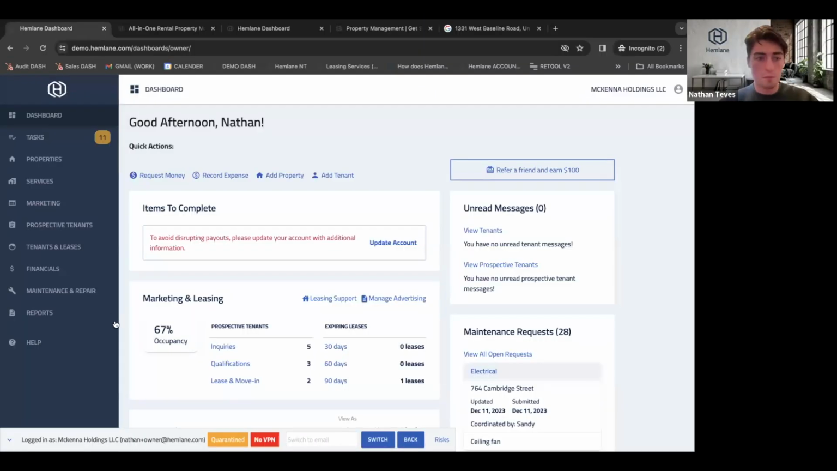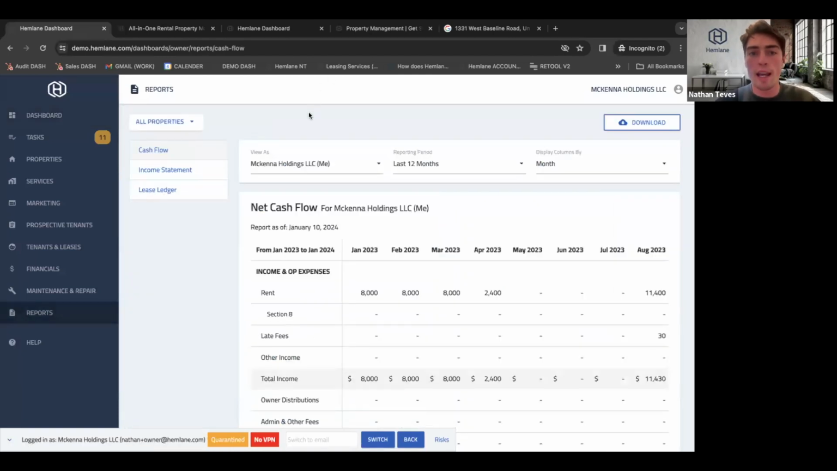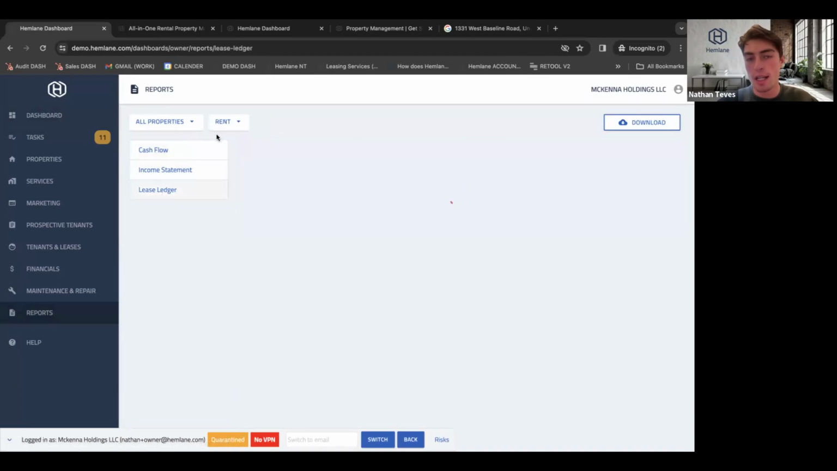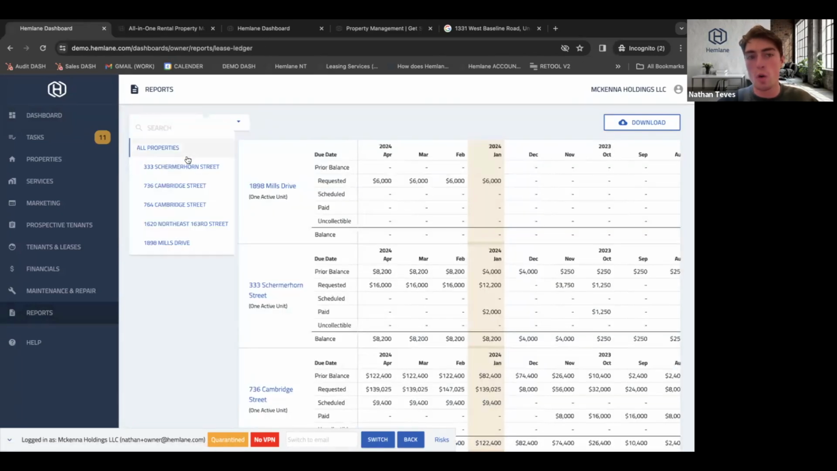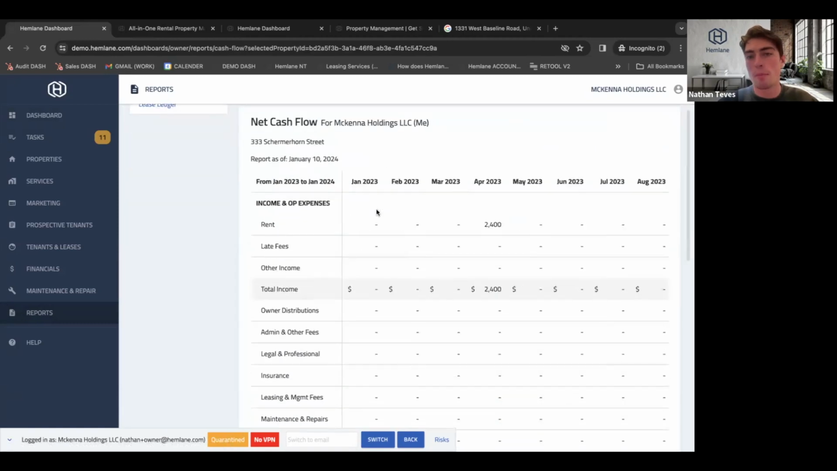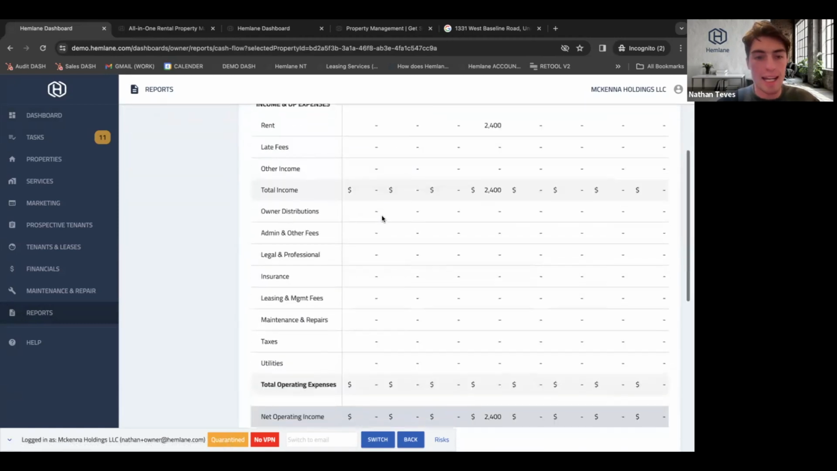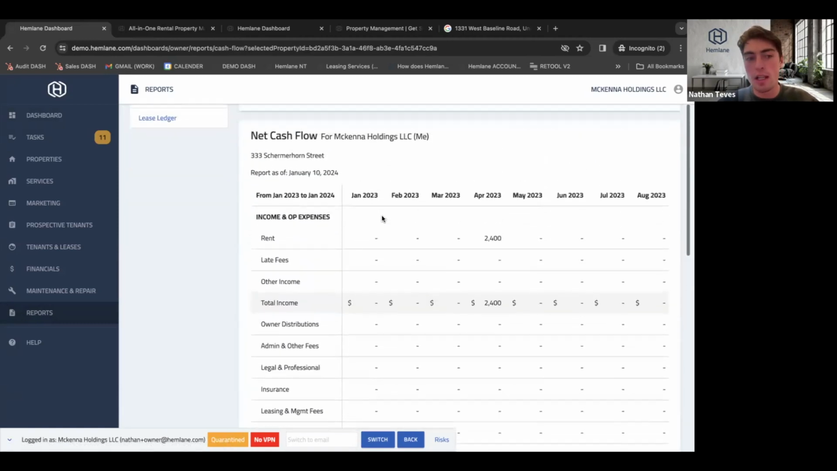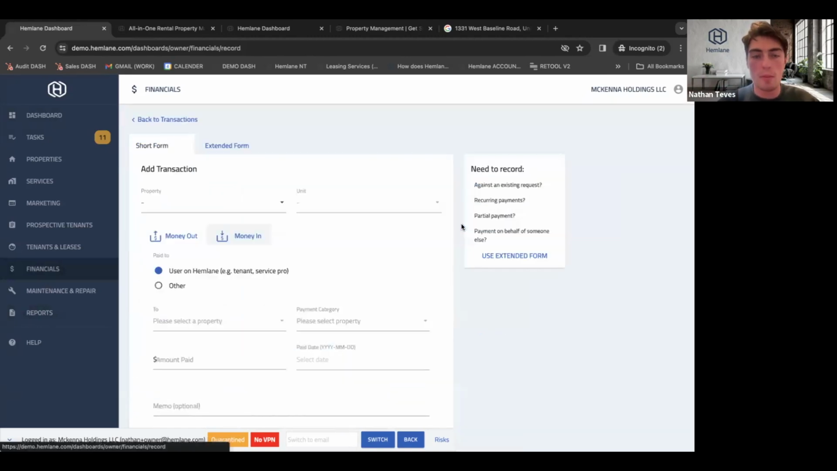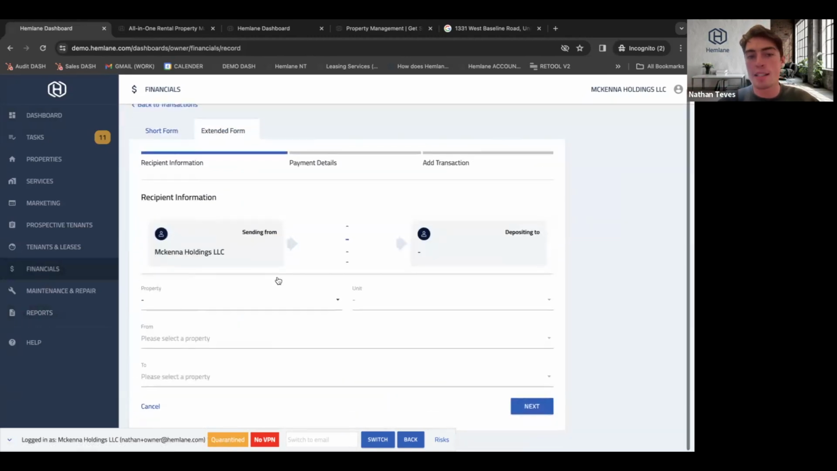Yeah, so currently with the way our accounting is, we have cash flow, income statement, and then the lease ledger. And these can be for all properties or specific properties. So if you wanted to look at the cash flow statement, rent, any financials, currently you would have to track, let's say you paid a utilities payment outside of Hemlane. That was between you and the utilities company. You would have to track that as an extended form.